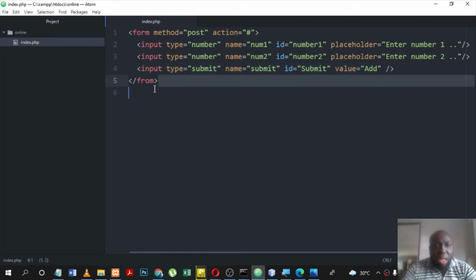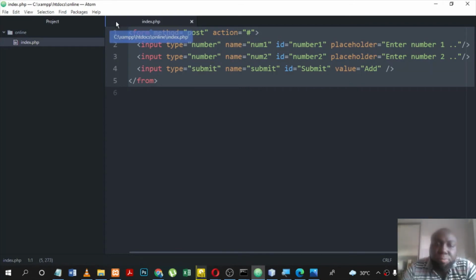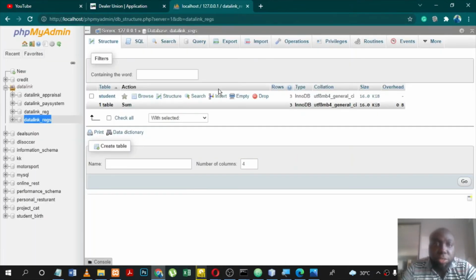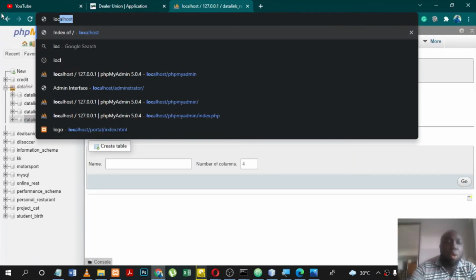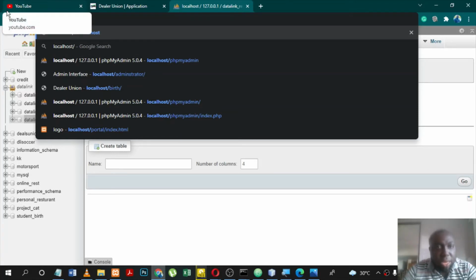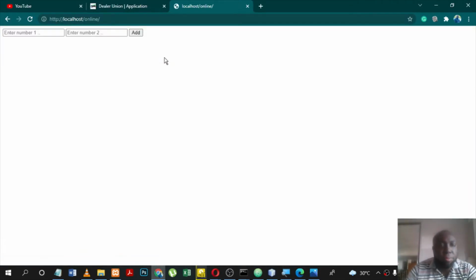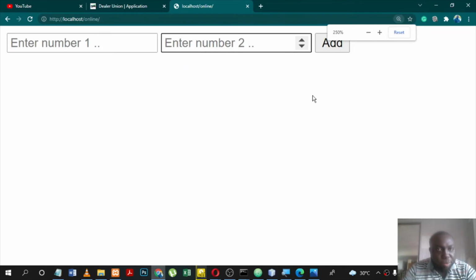Now, if I open this in my browser, then I would see what I have done. How do I open this in my browser? First of all, I must open the browser in question, type in localhost / the name of my folder, the folder I created inside the htdocs. And in my case, the name of the folder is online. So all I have to do is type online. So we can see number 1, number 2, when I click this button, then it will add it for me.